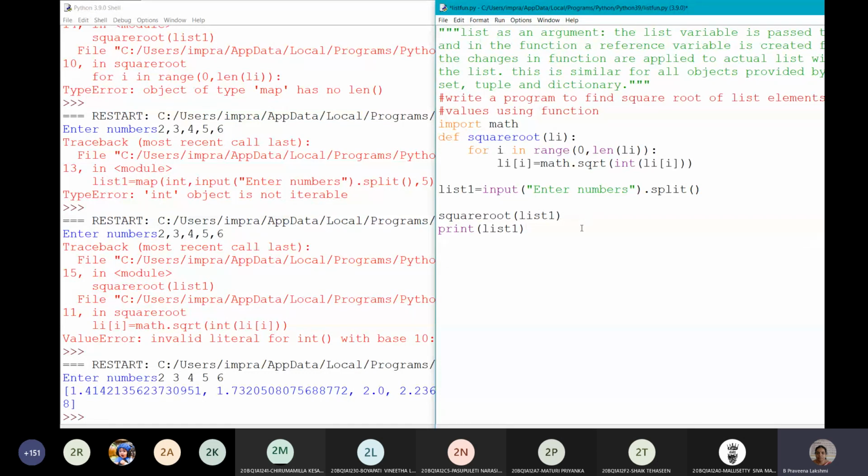We can also try to work with other objects, like set or tuple, we can use those also. But with tuple we cannot do the modifications because we cannot assign the value, since it is immutable. Set we can do, but dictionary again has key and value pairs, so we cannot do this. But we can take an individual value and find the square root.